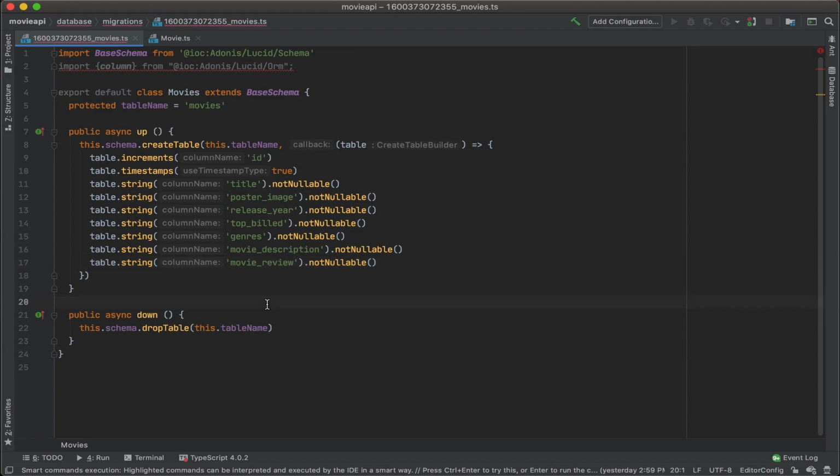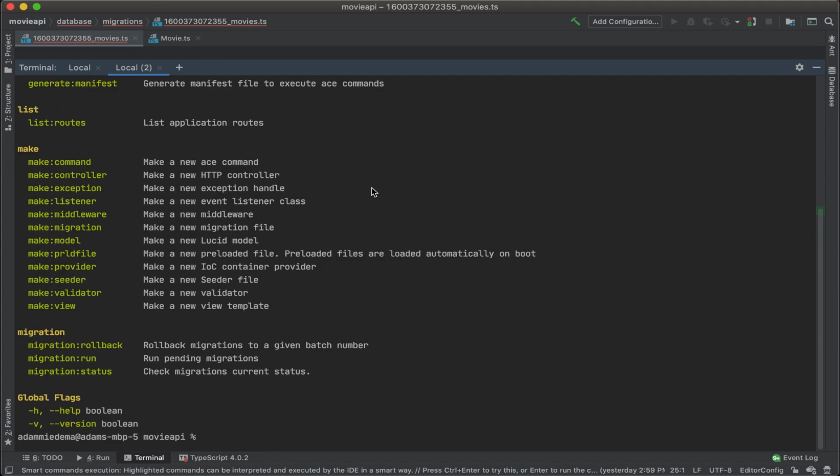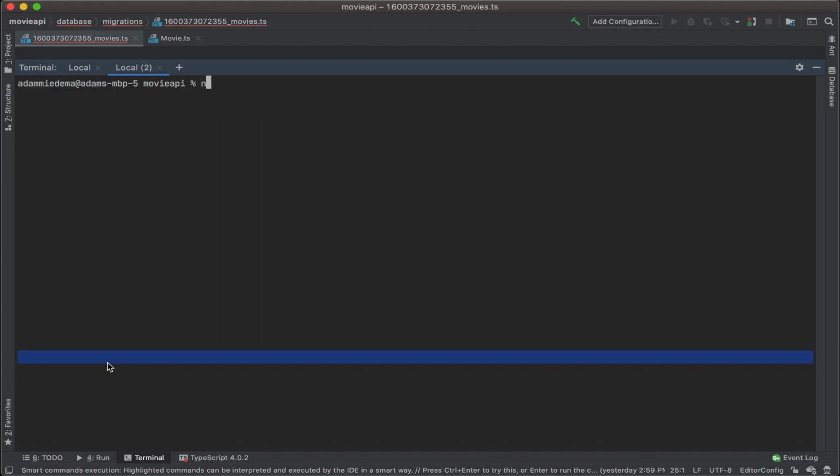Let's now go ahead and run this migration and see if it updates my database. To run the migration, we'll go back to the terminal. And I don't remember what the migration command is, so let's go ahead and take a look at the help. And we can see here that the command will be migration:run. So let's go ahead and run that. Node ace migration:run.